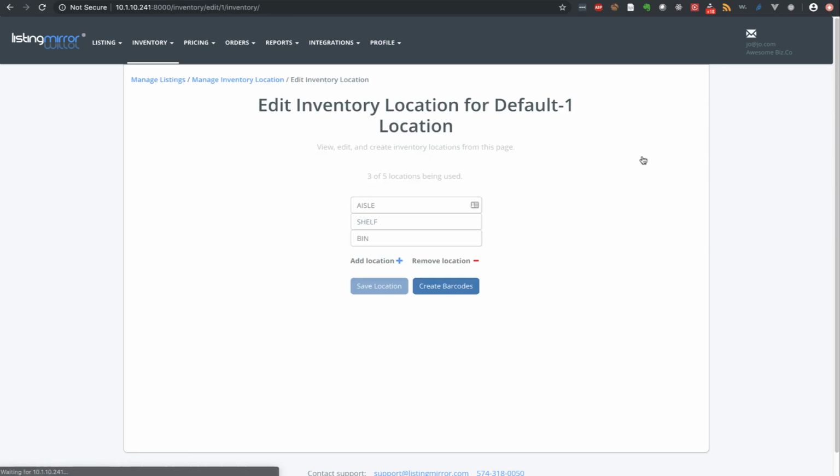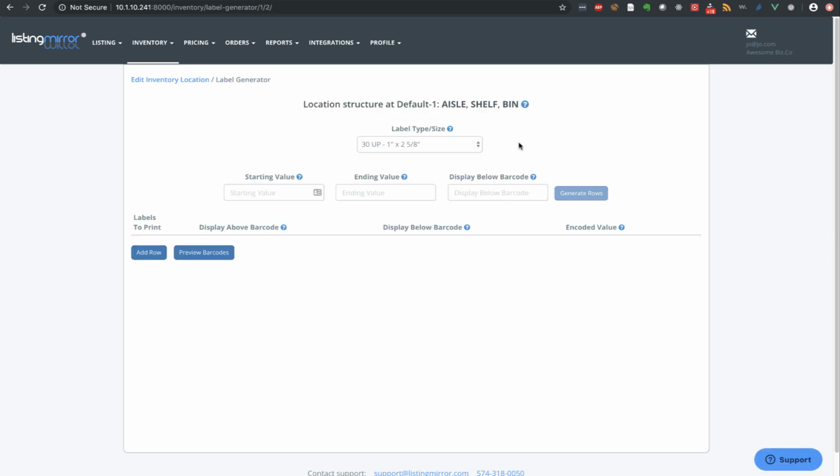Click on that. I could edit here if I wanted to, but I don't, because I'm coming here for creating barcodes. I'll click on Create Barcodes, and the page will look relatively the same with a few small differences. Number one, it's going to give you your location structure here at the top again, just to remind you of what that inventory source is structured as. Your label size and type is going to be the exact same, with the same options that you can choose from. And then you're going to have a starting value and an ending value.